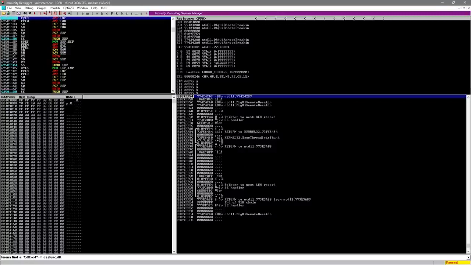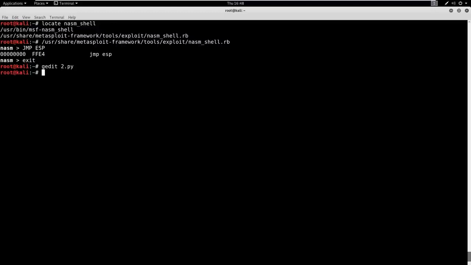We just need to know that we are overwriting the EIP in the exact spot we need to, and then we're going to be able to jump forward. So let's go ahead and hit play here. Then we're going to go back into Kali and execute our script. We'll say 2.py here and run that.